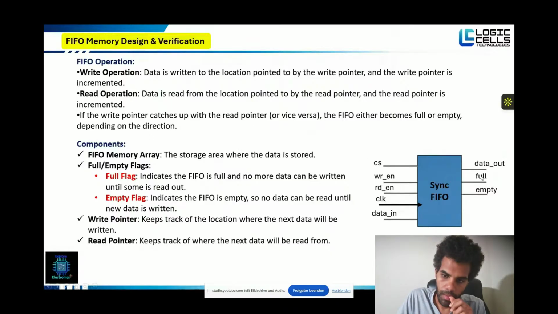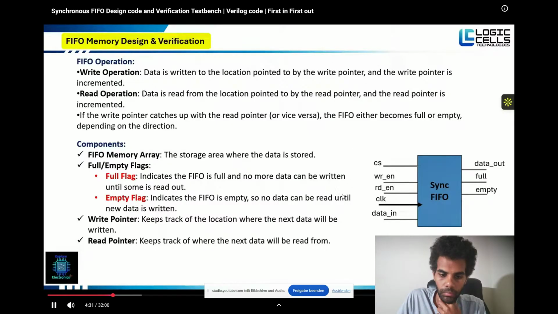To get the full and empty conditions and to enable the sequential transfer of write and read data, we have a write pointer and a read pointer. The write operation is operated with the write pointer and the read operation is operated with the read pointer. These write and read pointers keep incrementing as we write and read data from the FIFO. This is the basic idea of FIFO. Let us understand this in detail by taking examples of writes and reads.